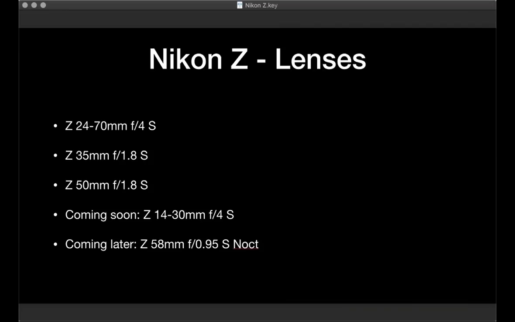It's coming soon. You guys might have seen it, there's an announcement of the Nikon Z 14-30 f4. I'm excited about that lens, and obviously very excited about the Z 58mm f.95 Noct. That's right, you read it correctly there. It's not a typo. It is an f.95. They're making this crazy lens.